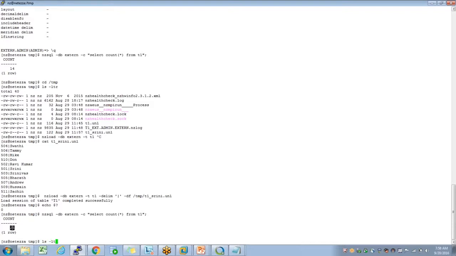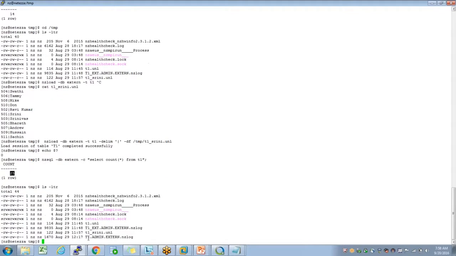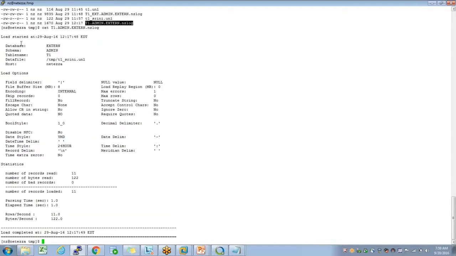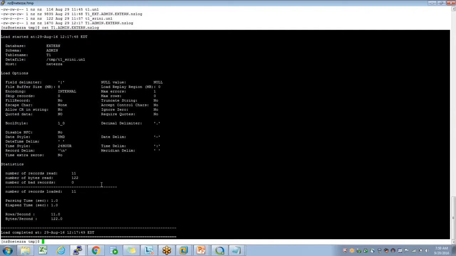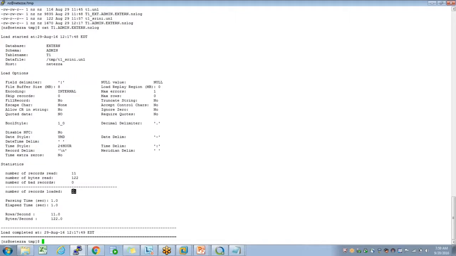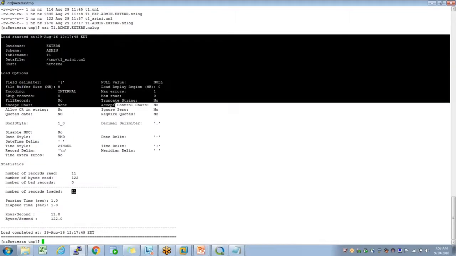The important thing here is it generates a log file. Table name, schema name, database name, .nglog. This is just a log which talks about what happened. It read 11 records and loaded 11 records. And the load options.